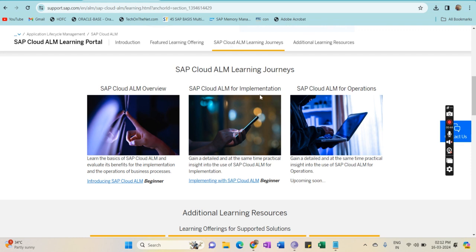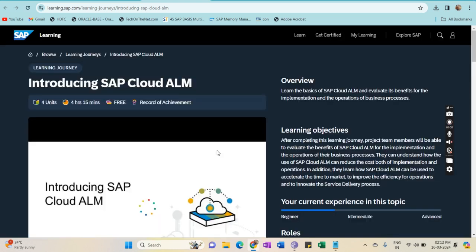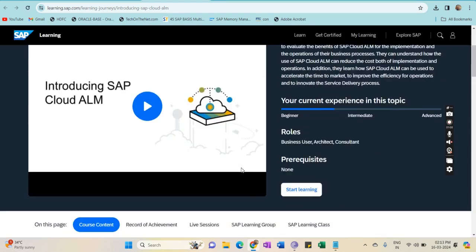And SAP Cloud ALM for implementation, SAP Cloud ALM for operations. These two offerings are already there, and SAP Cloud ALM for operations is going to come soon. We can click on this one, introducing SAP Cloud ALM, for beginners, for starting, because Cloud ALM is a very new product. So we can understand the main concept of Cloud ALM.